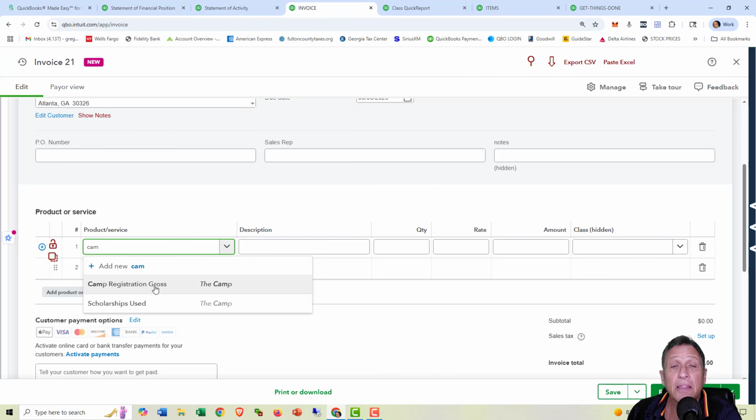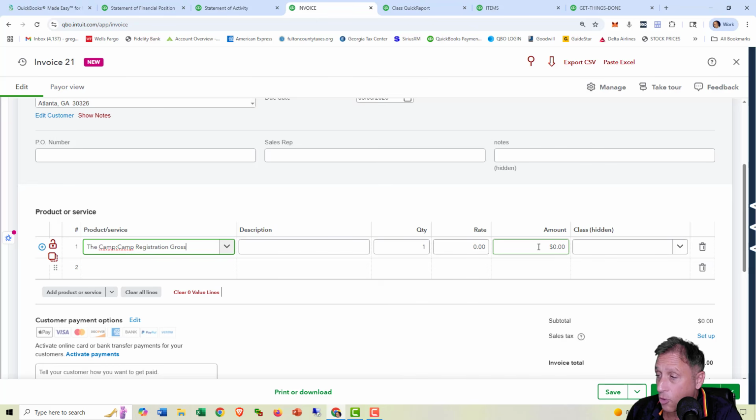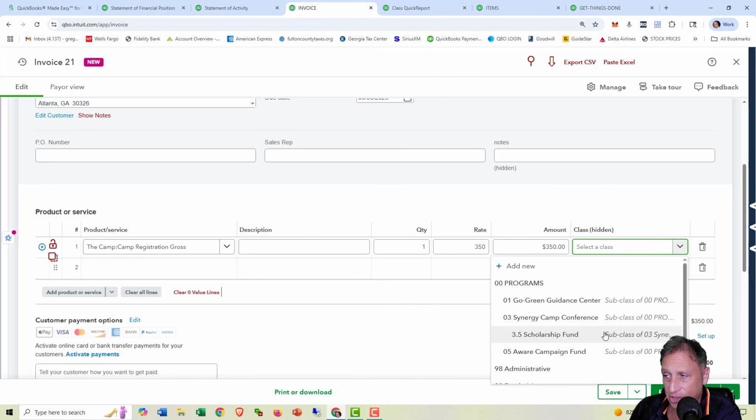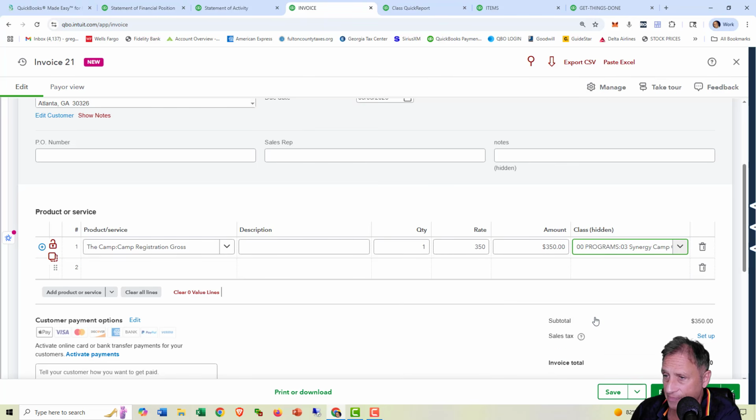I'm going to type on the invoice camp registration gross, and I'm going to put the total amount of the camp registration. Let's say camp is $350, what I normally charge. Now, what class should I put here? The class that I put here is not the scholarship fund, but rather just the camp conference. This is how much I normally charge for the camp, so I'm putting it to the camp conference class.